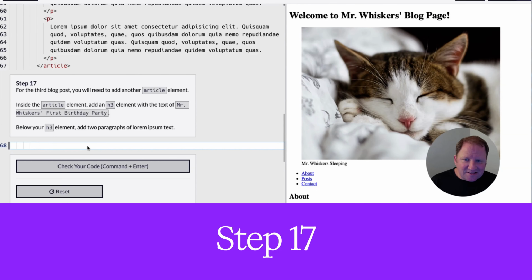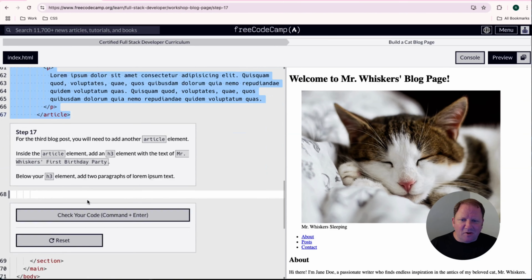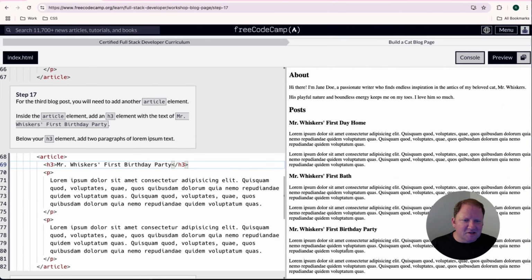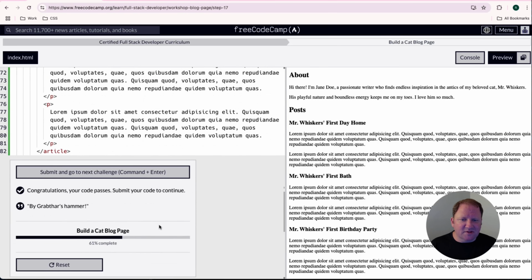Number 17 is asking for a third blog post. And again, we're just going to go article to article, grab our last one that we just got done doing, paste it, and then it says on here that it needs to be first birthday party. So let's change that from bath to birthday party, and that should work for this one. And let's double check the page. It looks like it does have the two paragraphs, and we have our H3. All right, let's go ahead and submit. There we go. Moving on to the next step.